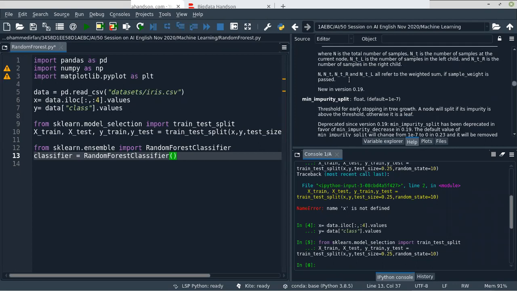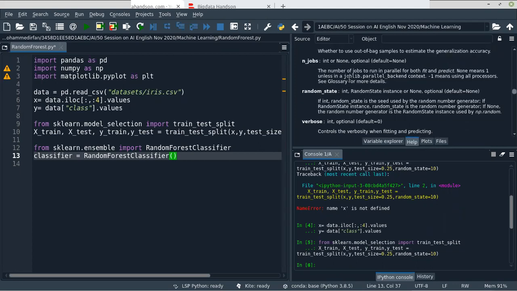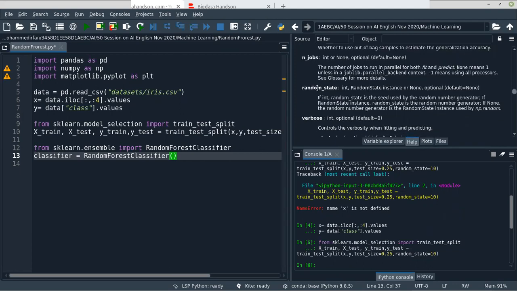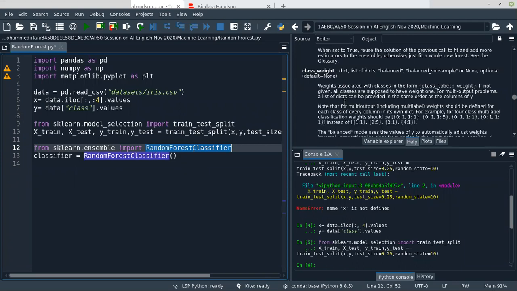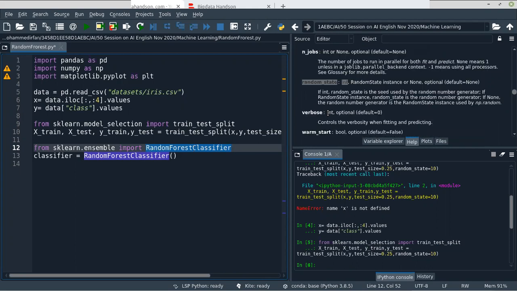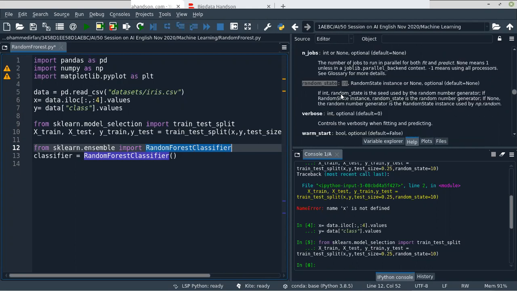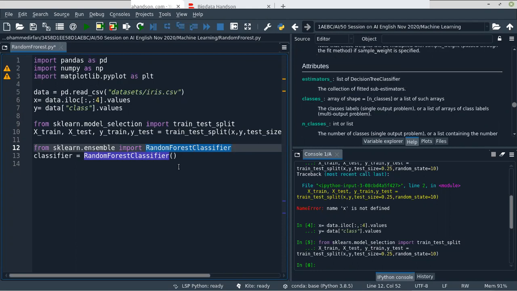You can set the random state also, because the random forest classifier will give different accuracies when you run it many times. So at that time you can set the random state, which is actually for creating the samples. Okay, so first let me give the number of estimators.